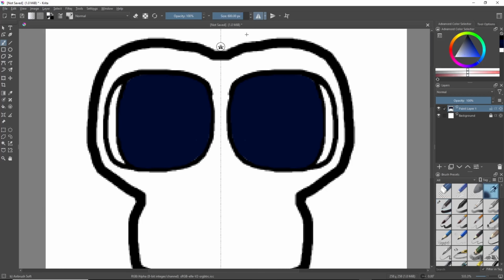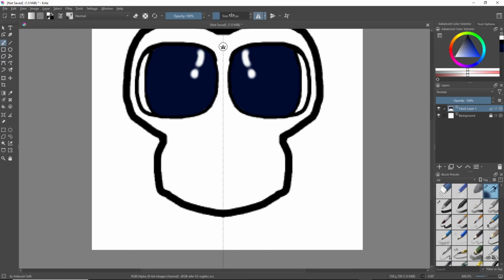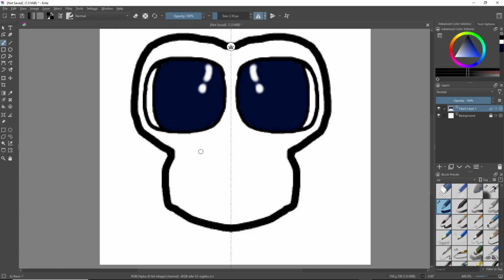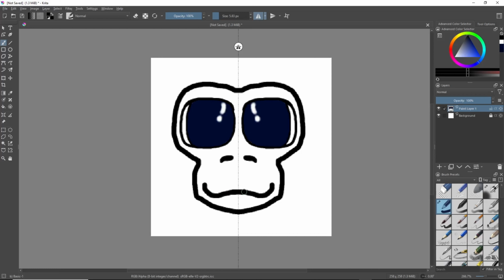Select the airbrush, use the light color, and make your brush about maybe 8, and just make a little bean, and then a line under it. Now, for the nose, take a normal pen, and just... I like this. So now let's increase the size of the brush. And there you go. That is a nice mouth right there.